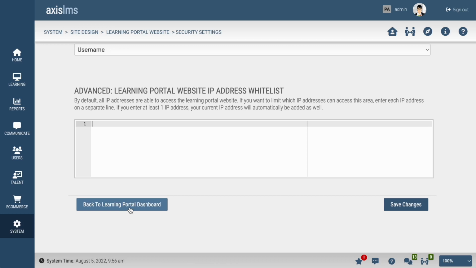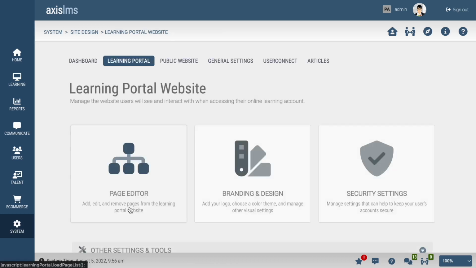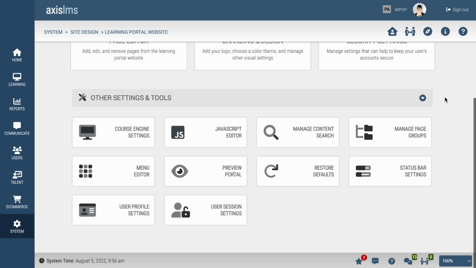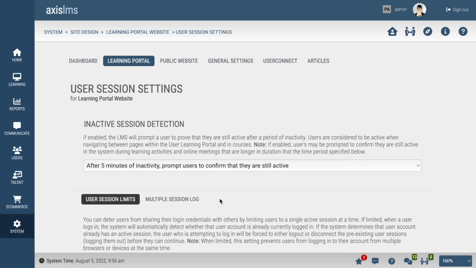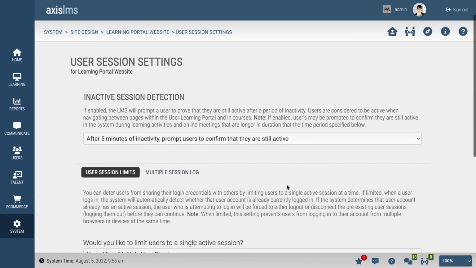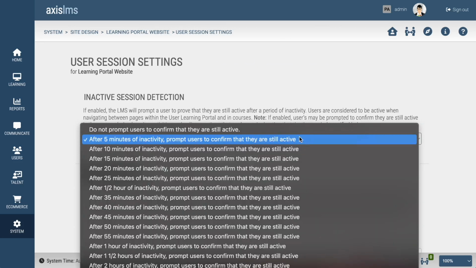Alright. Going back to the Learning Portal website, we're going to click on the User Session Settings tile here. This gives us some additional security functionality. The first thing we have here is inactive session detection. If this is enabled, the system will prompt the user to prove they are still active after a period of inactivity. Users are considered to be active when navigating between pages within the Learning Portal and inside their courses.